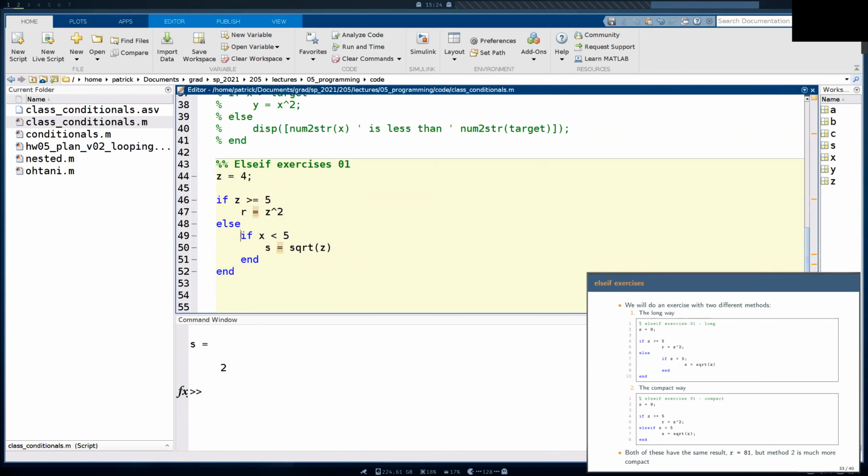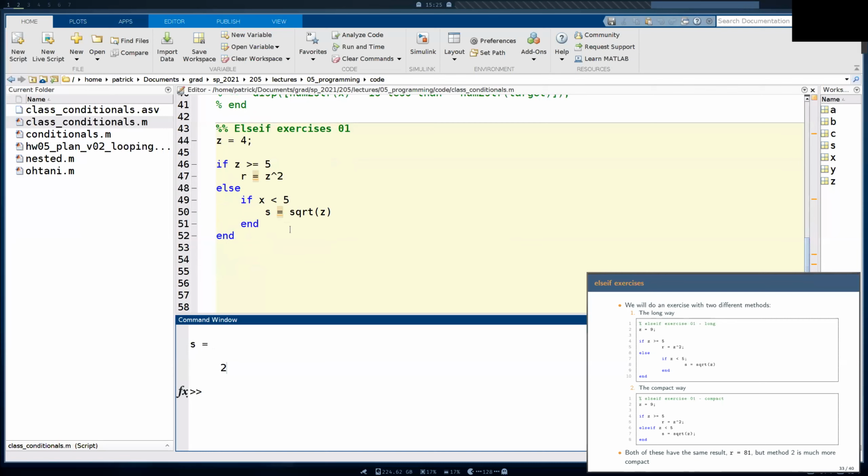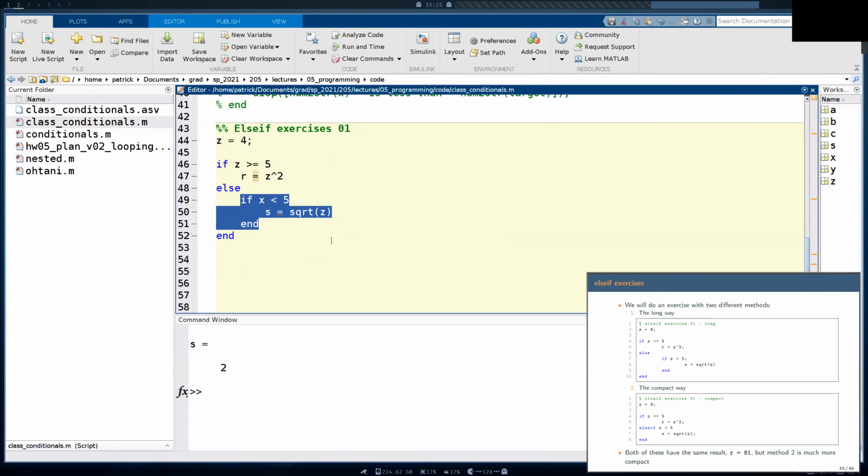So, you could tell that we didn't even need all of this, right? We could just say else carry out s equals square root of z. So if I was going to delete this stuff like this, you see we get that same answer. I'm going to control Z this though.